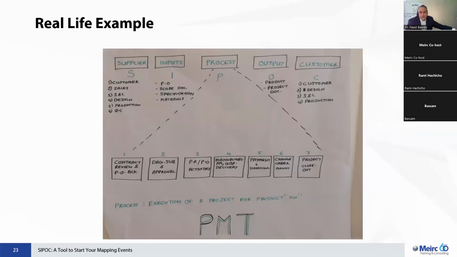And here is one of the groups that we worked with. They did this, as I told you, one of my favorite graphs is to get it in a graphical format. And you can see here the same logic, which is now the process is called execution of a project for product XX. And you can see here how the main steps are, 7 steps. And you can see here the output and the customer as well. So same logic applies. It takes time. I mean, you get with the team, a couple of hours, you can produce a well-defined SIPOC in this sense.